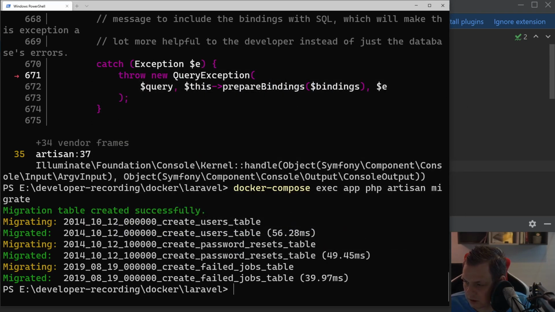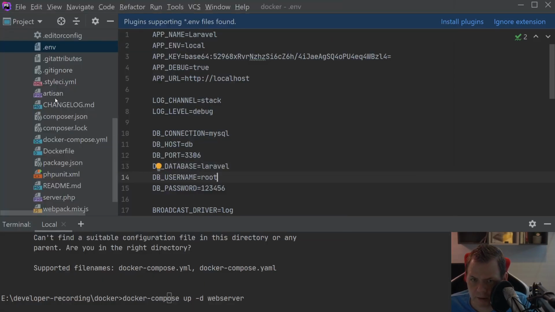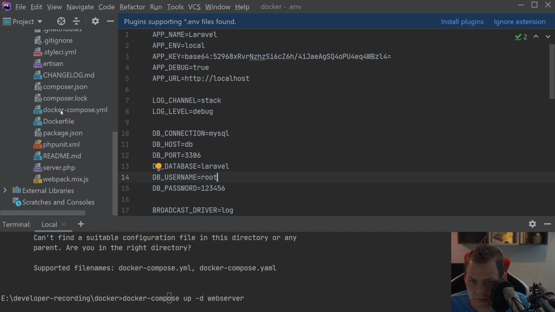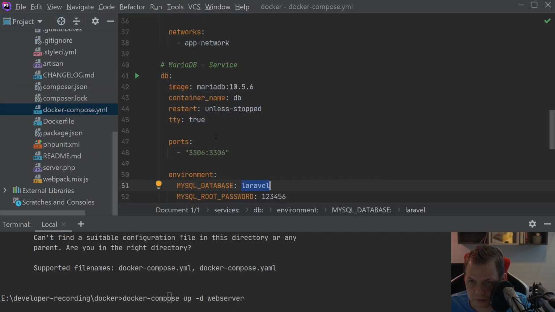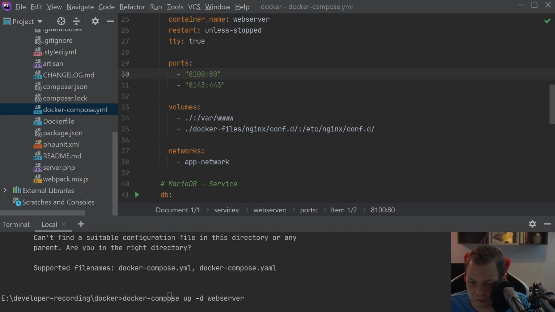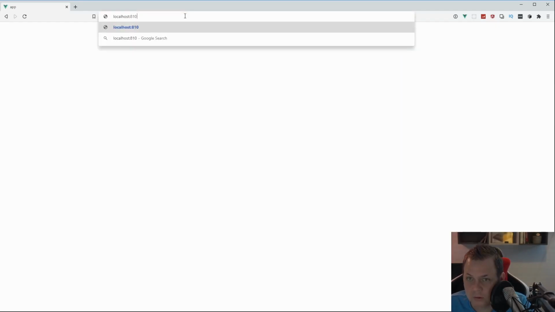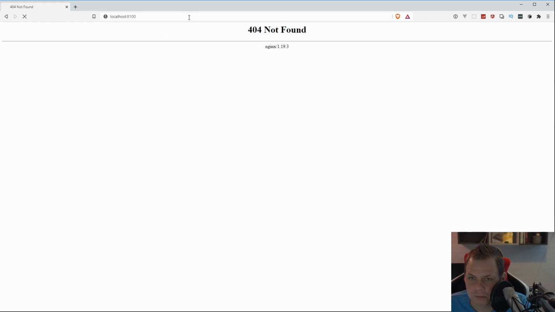Now we are ready to see if the website is working. And remember, we need to access the right URL again. So in the docker compose we have 8100, so that's the address we want to go for, and see what's happening. We don't have anything loading up, so something is going wrong. So let's see what's going on.